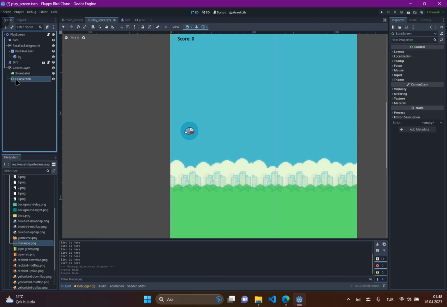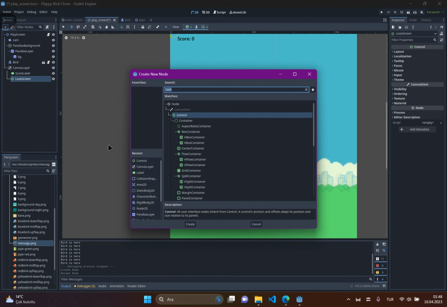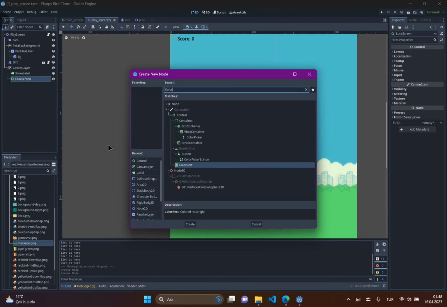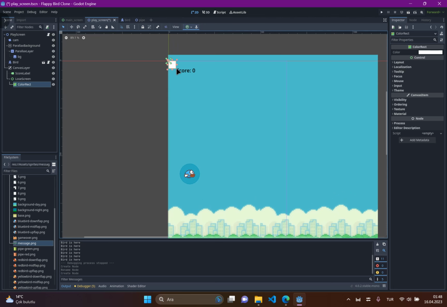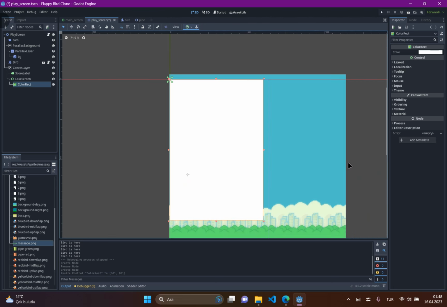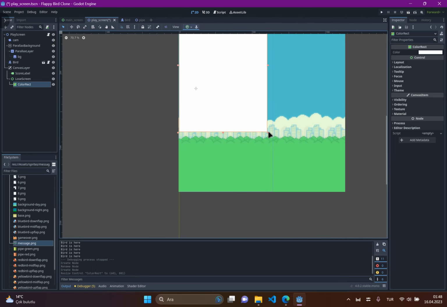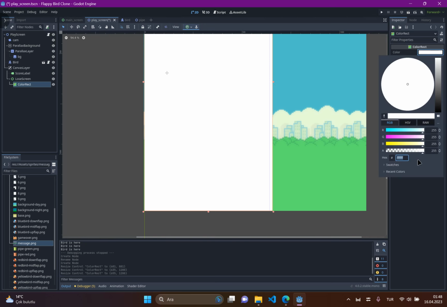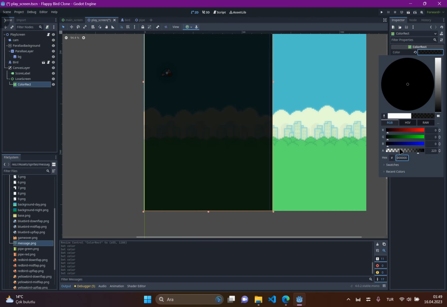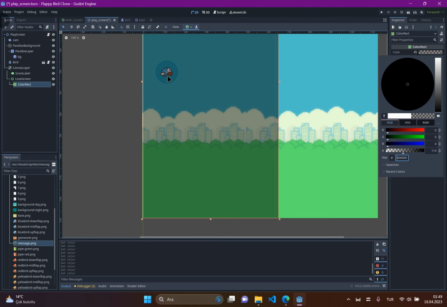Now we will add our elements to here. For that, let's create a new node. First, search for color red. We will make this transparent a bit, so it might be better. Wrap the entire screen, and okay, we will make this color as well. Now, let's decrease the opacity and make this black.